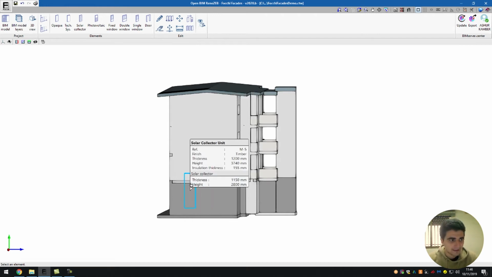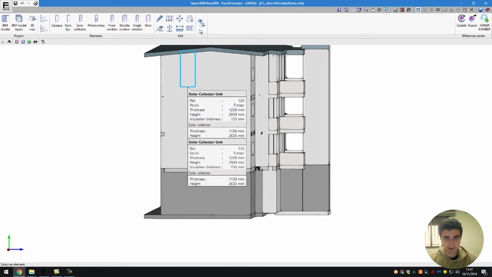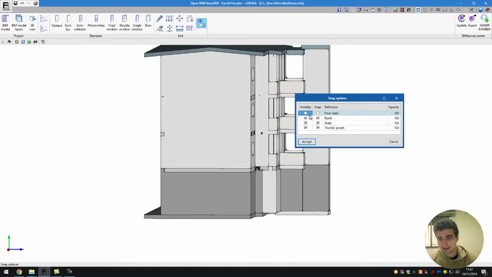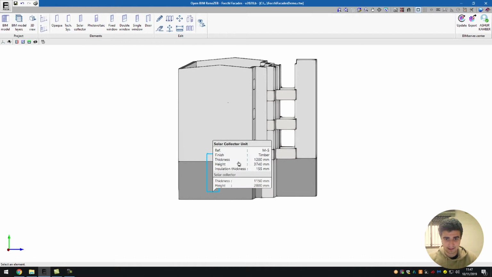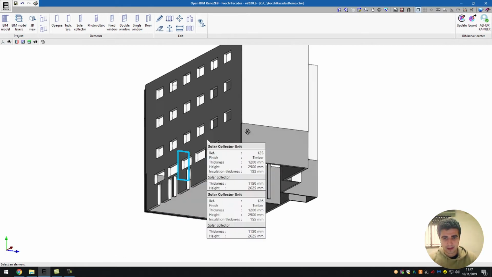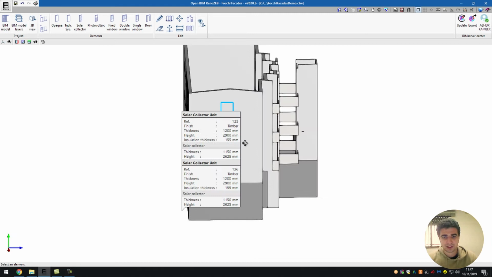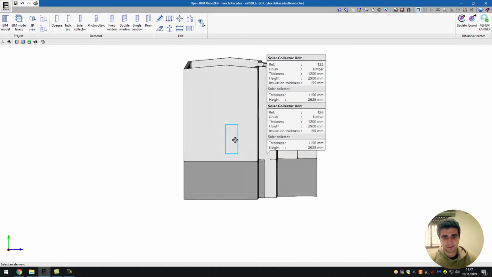So fundamentally the exact same process of how we're going to input our selections. So let's continue where we started. Initially, what I wanted to do was go back into our snap options and unselect our floor slab and roof visibility and snap. This will give us a clearer view of our building, and we can now view just the exterior walls initially.